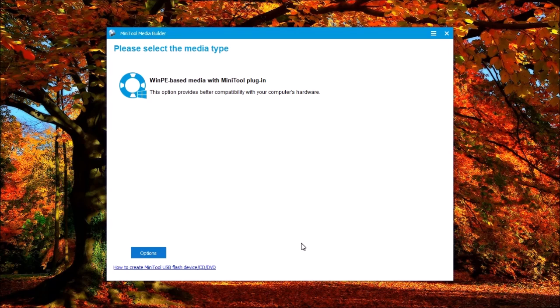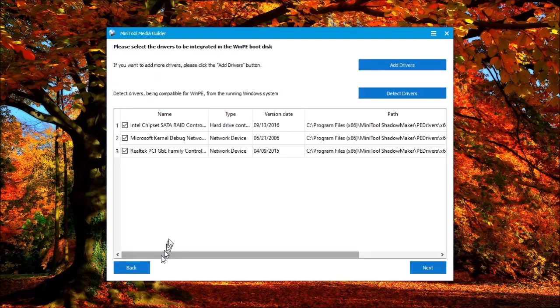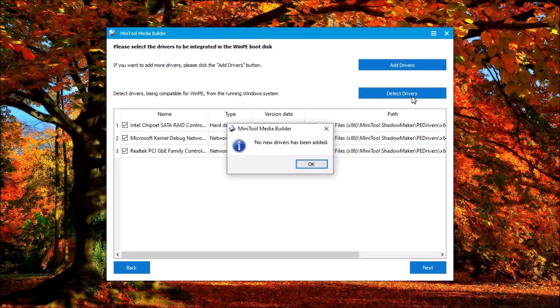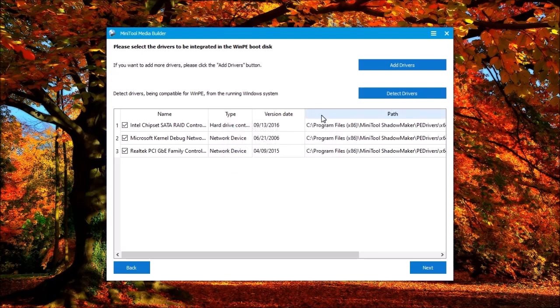Now, if you're using dynamic disks or a RAID setup, then what you need to do is click Options. And here you're going to see the drivers necessary for the pre-installation environment. As you can see here, I do have some drivers that need to be installed. If you don't see the driver listed here, you can choose Detect Drivers. Any new drivers that it detects will be added to the list. Now, if you still do not see the driver that you need, then you can go up here and click Add Drivers to add them manually. Once you've completed the task, click Next.